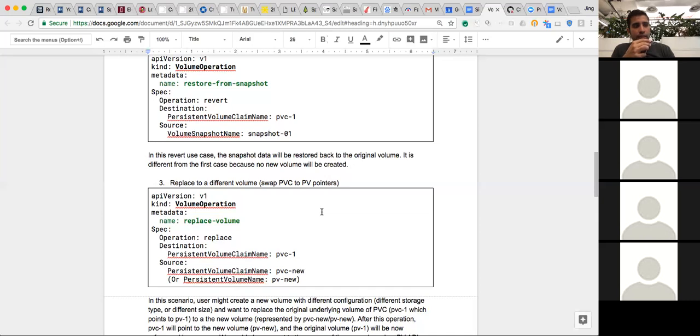But that's... we can argue about that. I'd like to go back to this argument about moving snapshots into volume operations. That's a really interesting idea. Does anybody have a counter argument for why that's not a good idea?